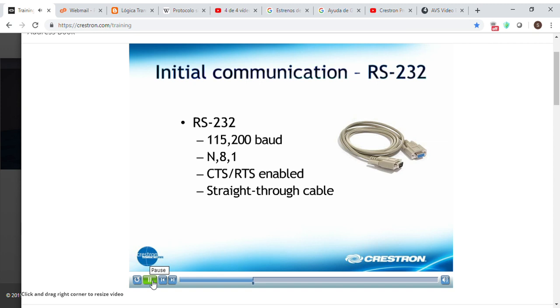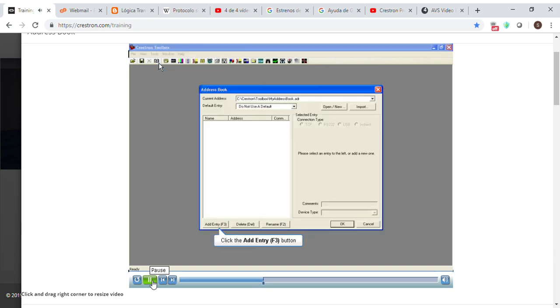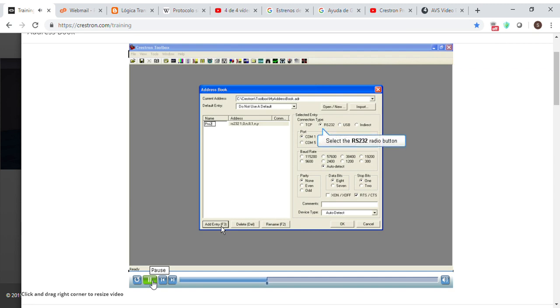To establish this connection using RS-232, connect the computer port on the processor to one of the COM ports on the PC using a straight-through DB9 male-to-female serial cable. To add a 232 device, open the address book and click Add Entry. Type the name of the device in the name field, then click RS-232, and select the appropriate COM port. Not all computers use COM port 1, so check on your specific model.